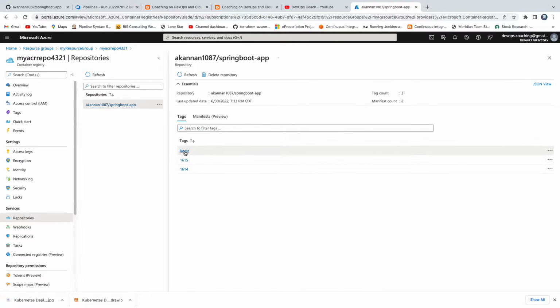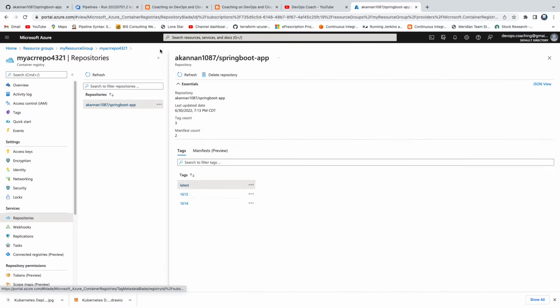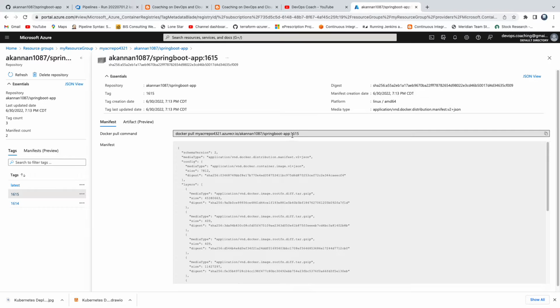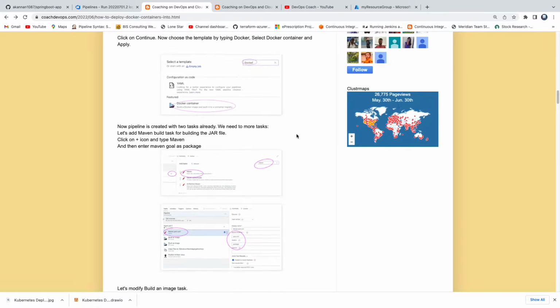And then of course you can click on any one of the images and see the details. And if you want to pull the Docker image, this is how you're going to pull. This is the latest Docker image, latest tag. And if you want to pull a specific tag, this is how we are going to pull. Okay, perfect. Awesome. So let's go back to our instruction here.